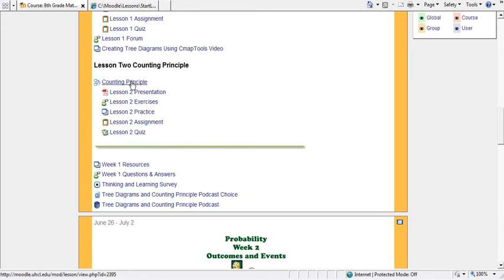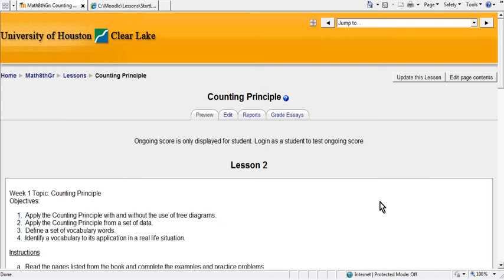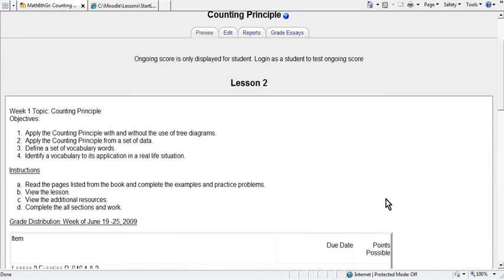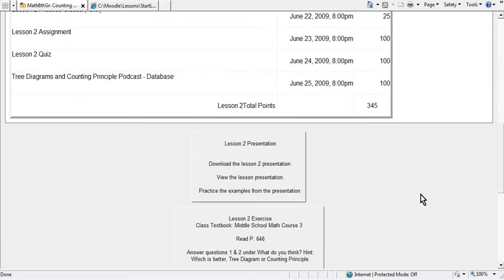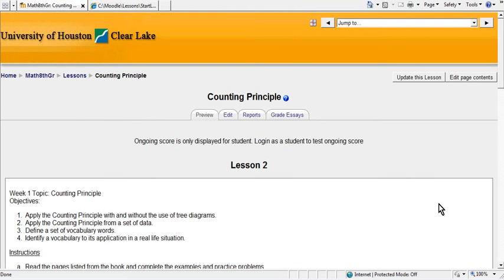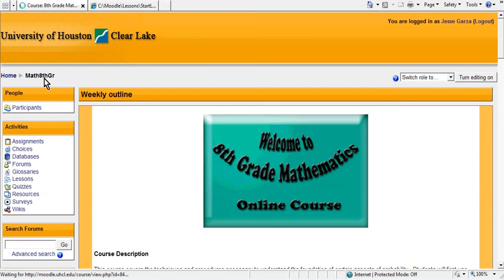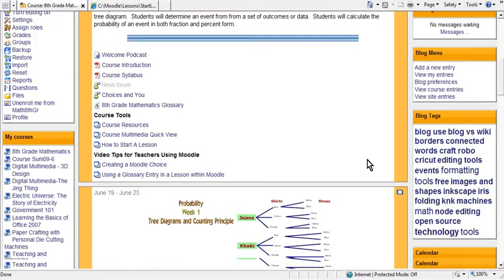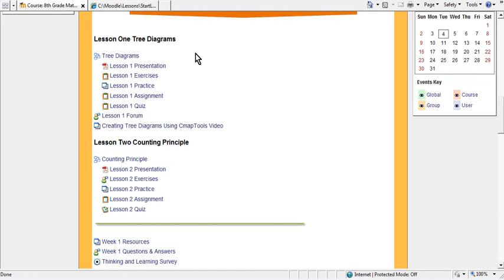Let's go to the counting principle. This page also has all the information you need to complete the lesson. Let's go back to the main page. As you can see here, they all follow the same format.